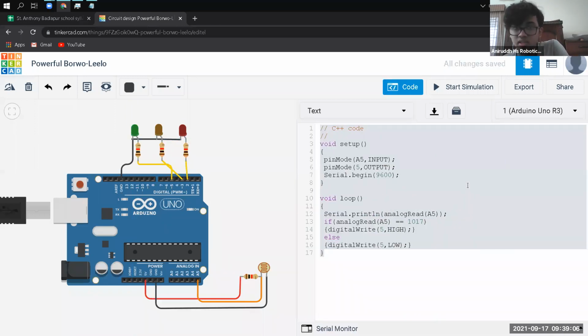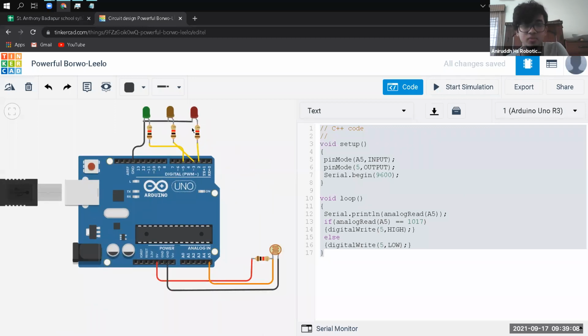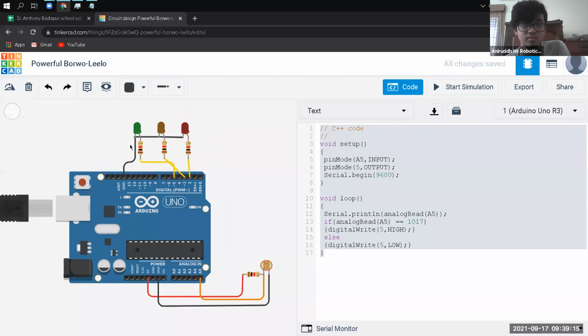Please show the code. I want to take a screenshot. Yeah, one second. If you want to take a screenshot, I will do only the first LED. The second two LEDs, don't do it. The code is here though.